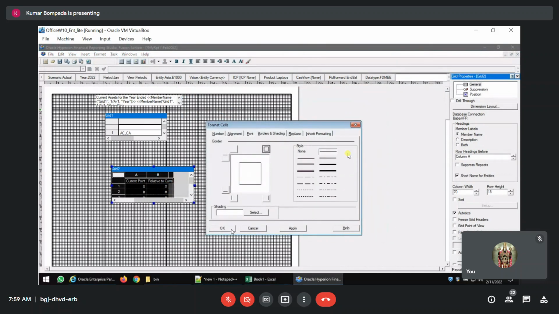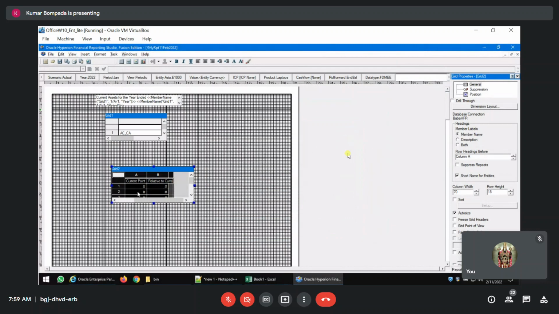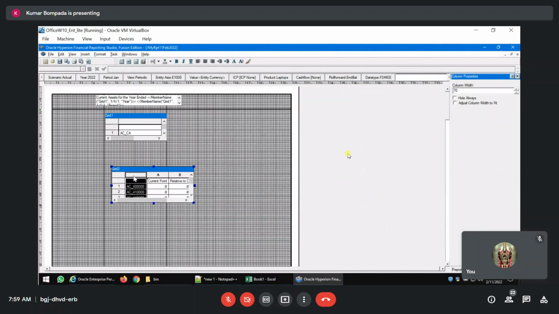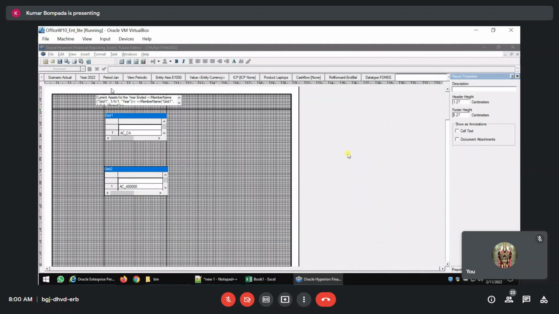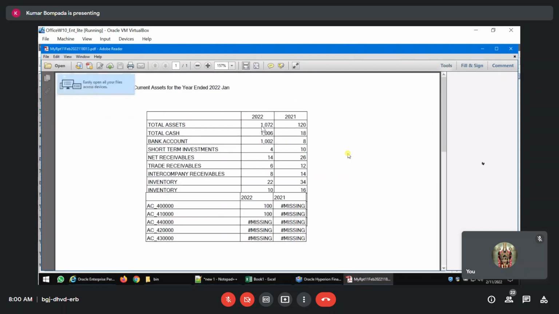Now select this and go to format cells and put this one and this one. First column I put 200 as my width. 200. Done. So make it small, done. Very good. Now save the report and run the report. You will see how it looks.